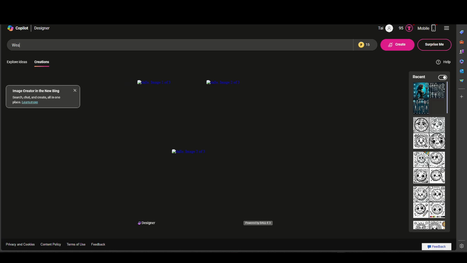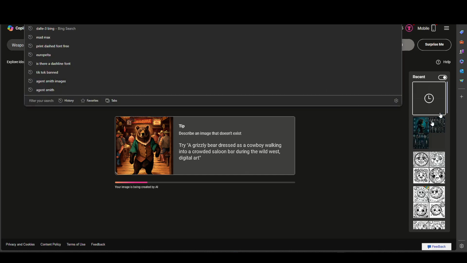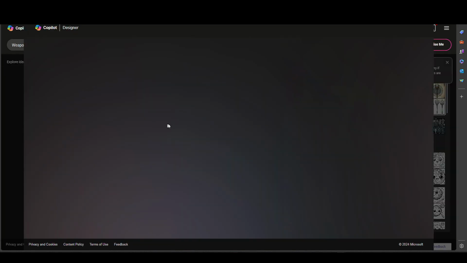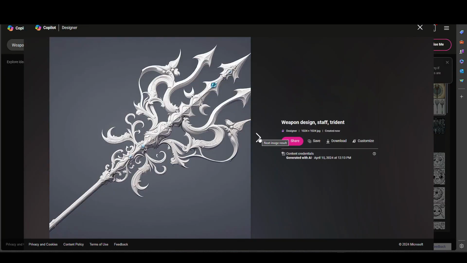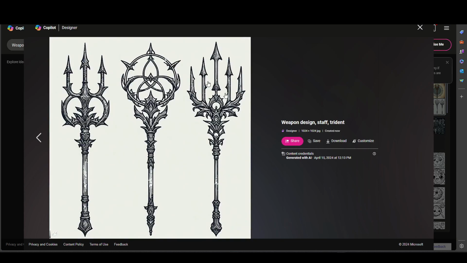Let's do weapon design, staff, trident. Okay. It's going to take a second. There we go. All right, let's see. So it's generating some interesting 3D ideas. Okay. These are kind of cool.